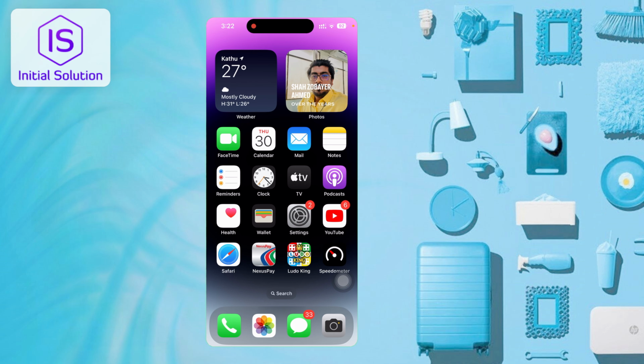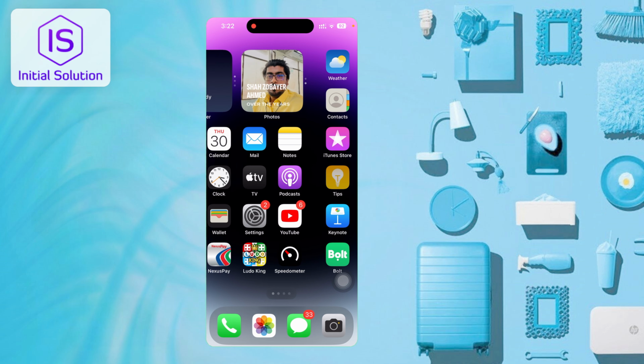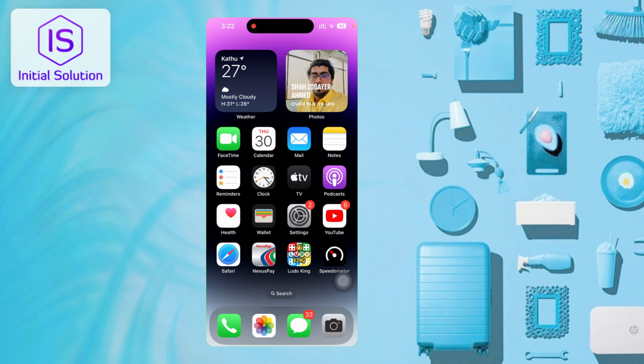Today I'll show you how to change your iPhone name. It's pretty easy. It doesn't take a long time. You can change it within a few seconds.